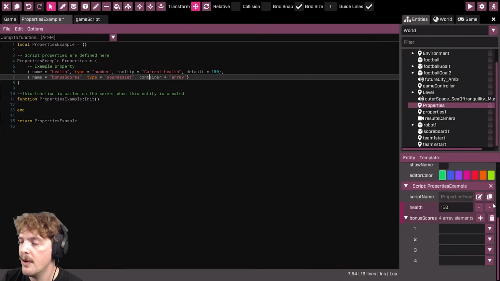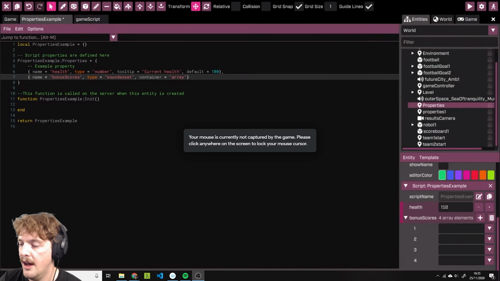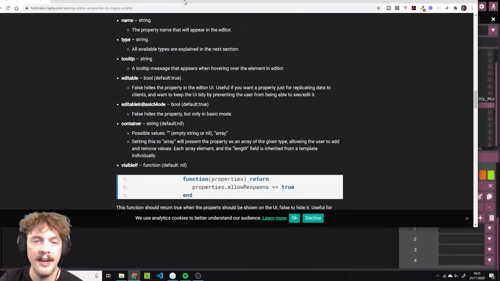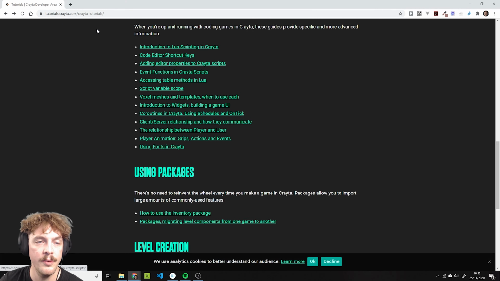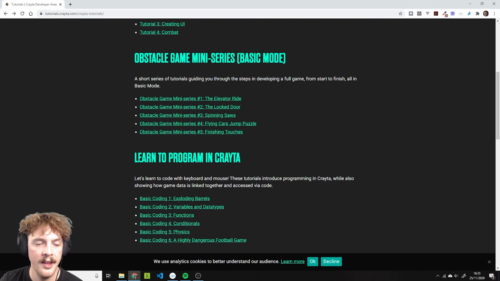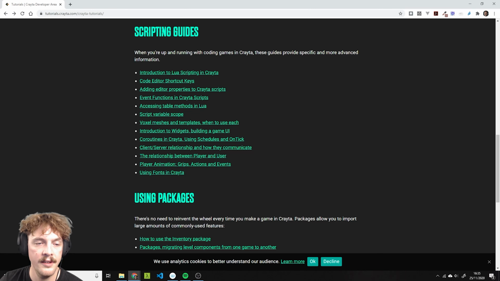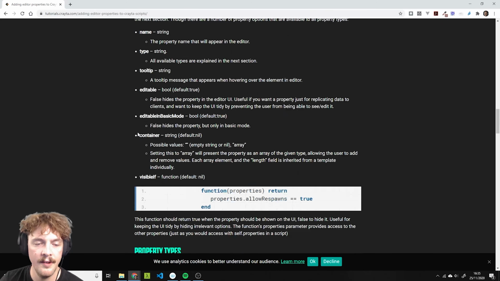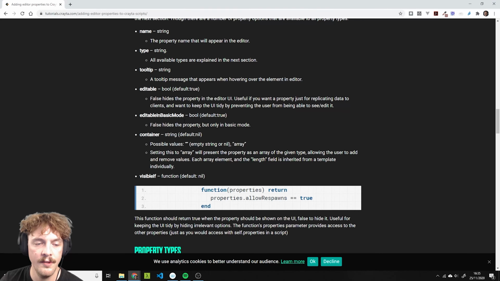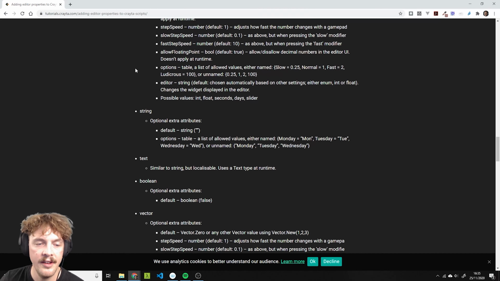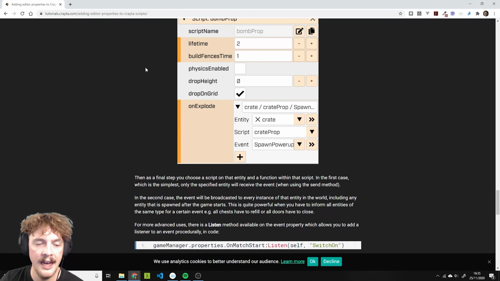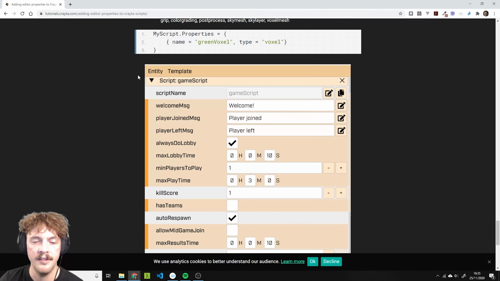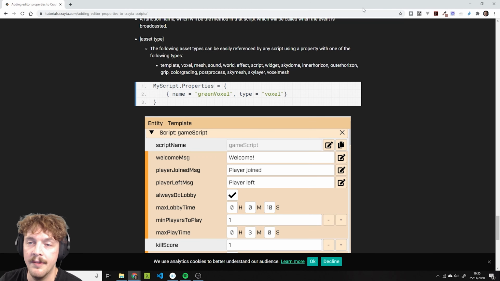There are more attributes you can add to your properties. You can find the majority of those by navigating to this tutorial on tutorials.creator.com. You scroll down to the scripting guides and then find the adding editor properties to Creator Scripts here. You can find all of the different property options you've got here, or the attributes, and the different types of data you can store in there, as well as some more detail on how to set all of that up.